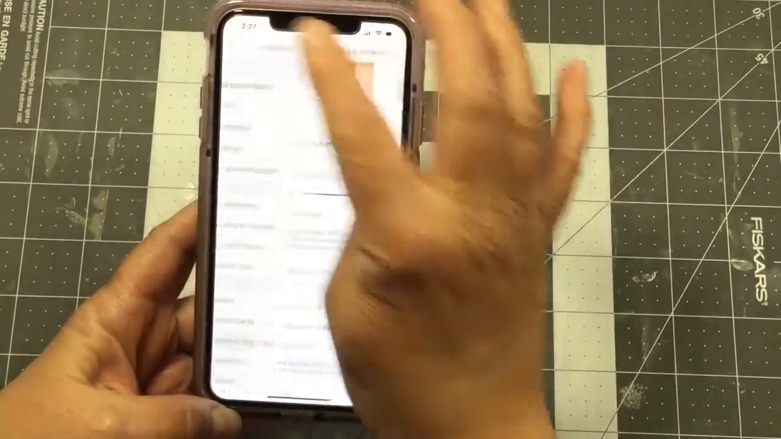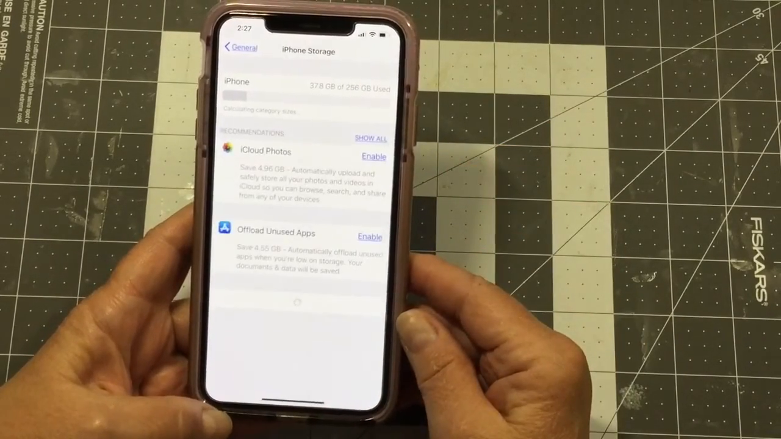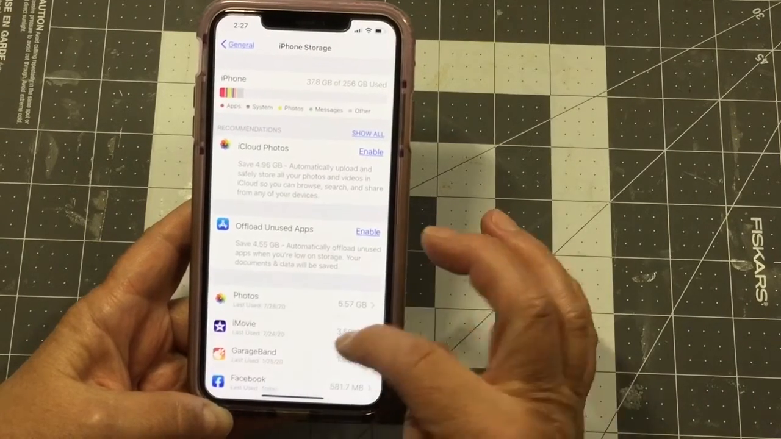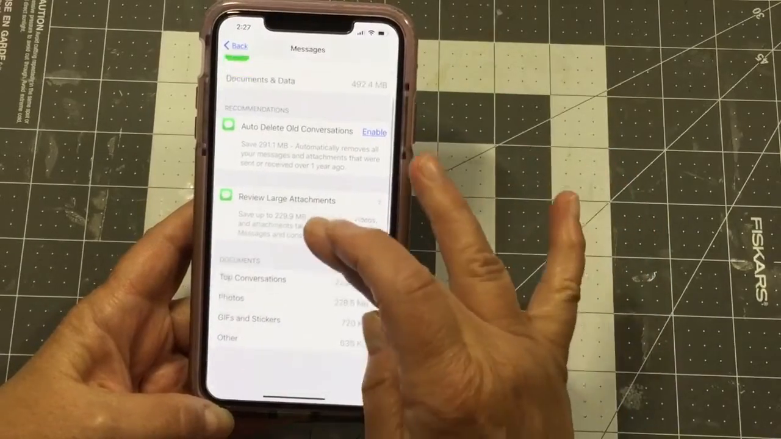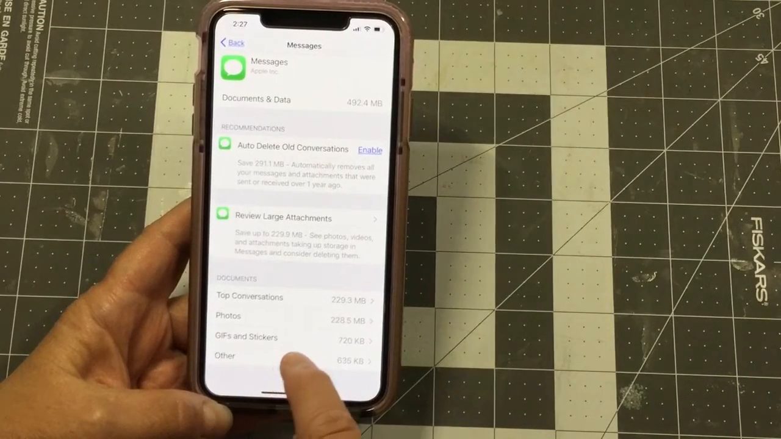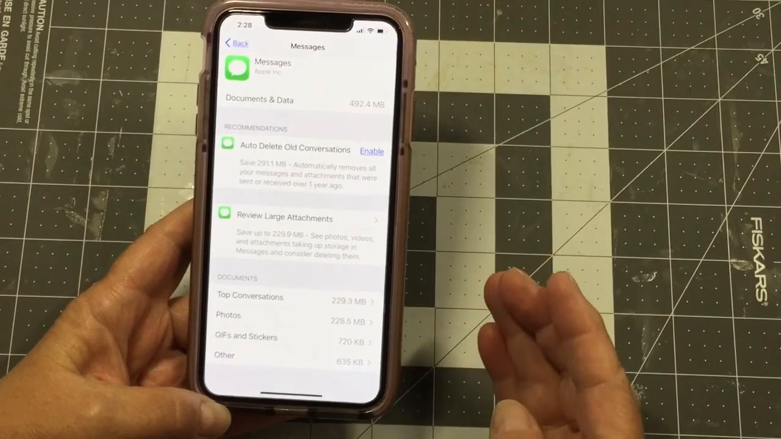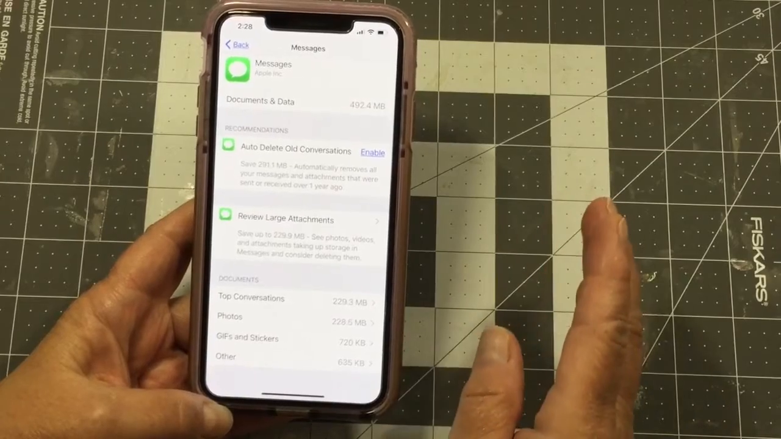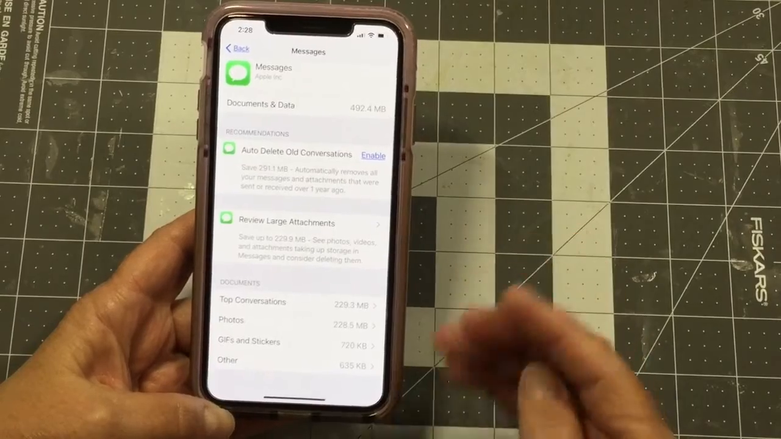The next thing I do is I go into general and I go to iPhone storage, and I go to messages, and in the messages you see photos, GIFs and stickers and other, and that takes up a lot of space in your device. This is on an iPad or an iPhone. Depending on the year and model you have will depend on where this setting is.